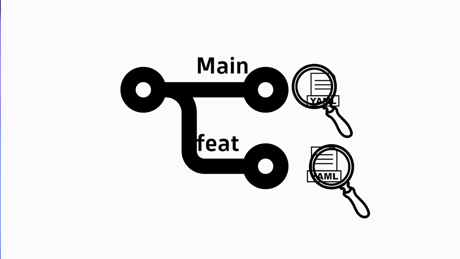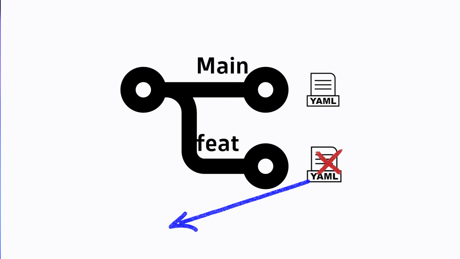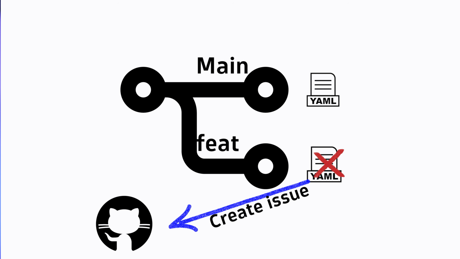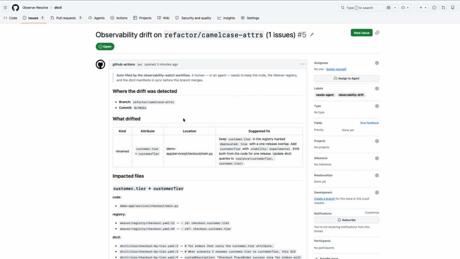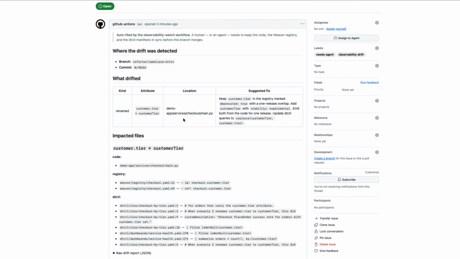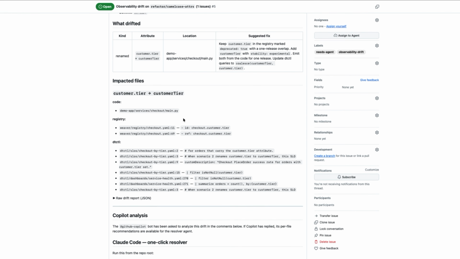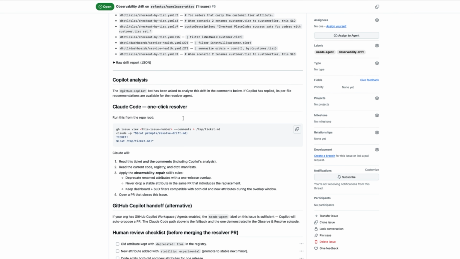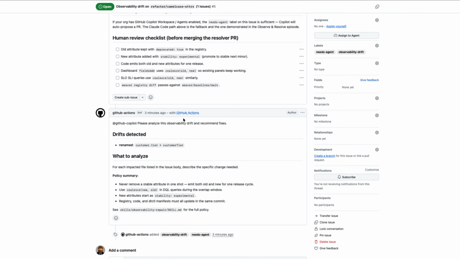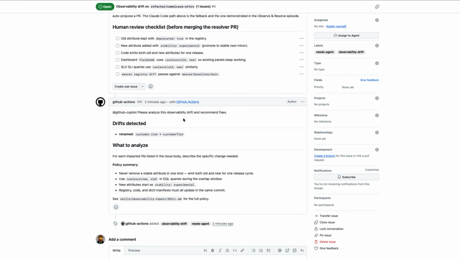The observability watcher fires a GitHub action. It does one thing: it diffs every span attribute in the code against the Weaver registry baseline. The issue body is structured with different information: which attribute drifted, what was renamed, which dashboard queries it, which SLO depends on it, everything that is required to let an agent fix those changes.